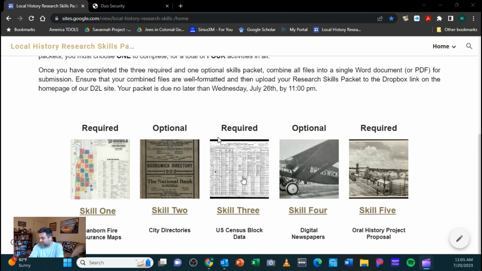The required packets are the Sanborn fire insurance maps at Skill 1, Skill 3, the U.S. Census data, and Skill 5, an oral history project proposal. The 2 optional packets are Skill 2 and Skill 4, and you must choose one of those as well: either Skill 2, the city directories, or Skill 4, the digital newspaper activity. That gives you 4 skill packets to complete in total, the 3 required and one of the 2 optional ones, whichever you want to do.